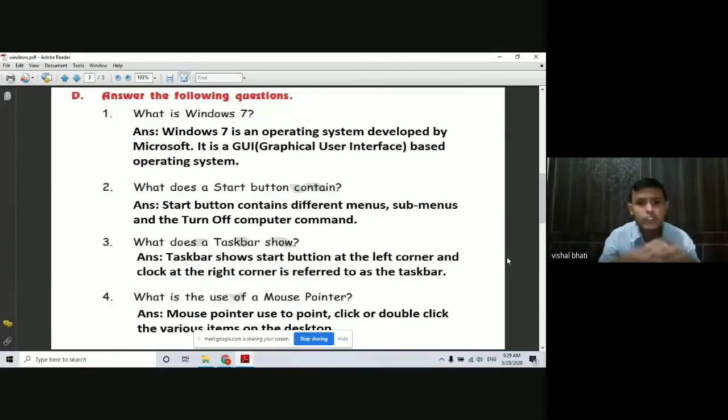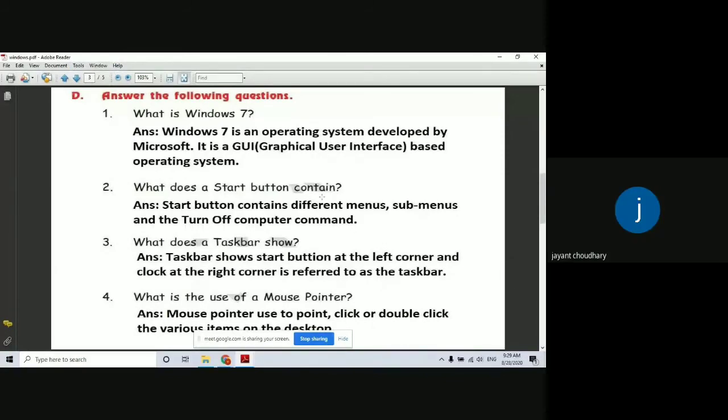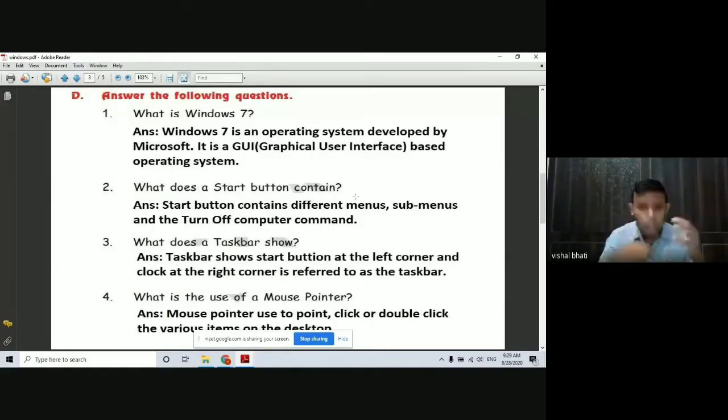Fourth is, what is the use of mouse pointer? Mouse pointer is used to point, click, and double click. We use the click and double click on various items, files and folders to open them. A single click on a file selects the file. If we double click on a file, we open the file.